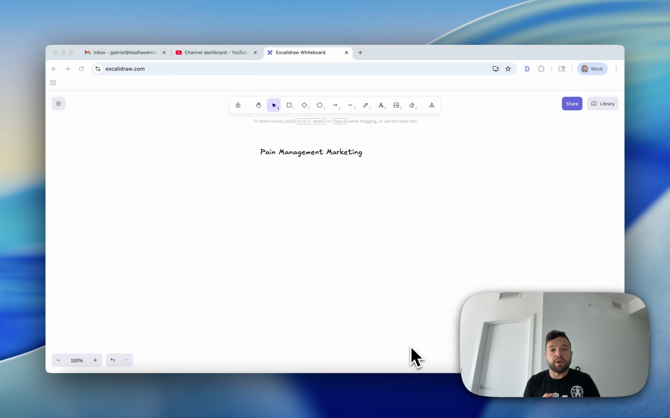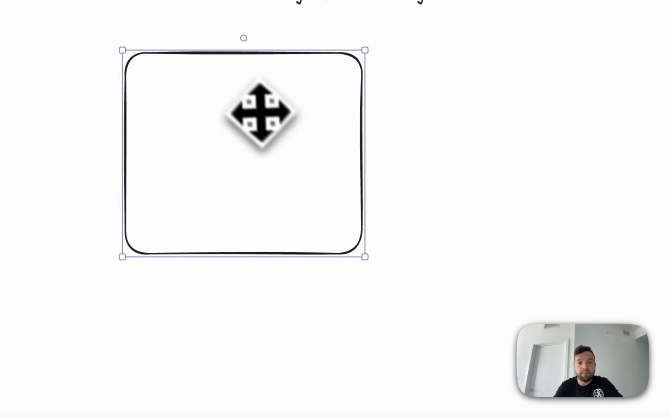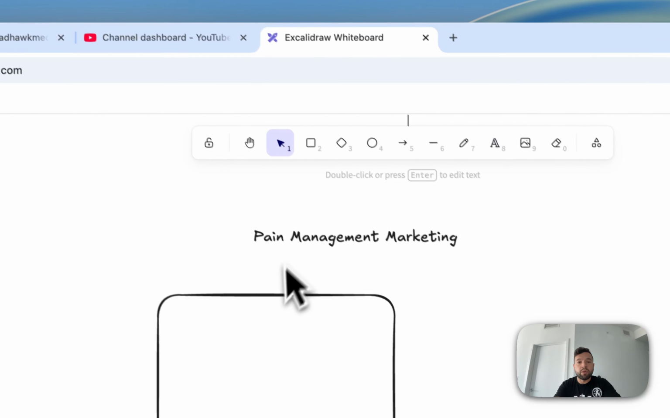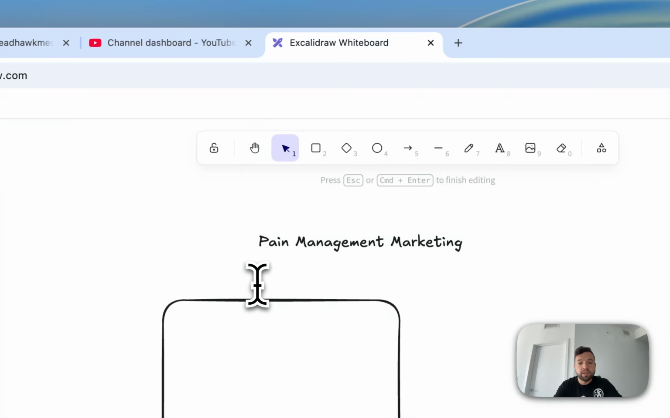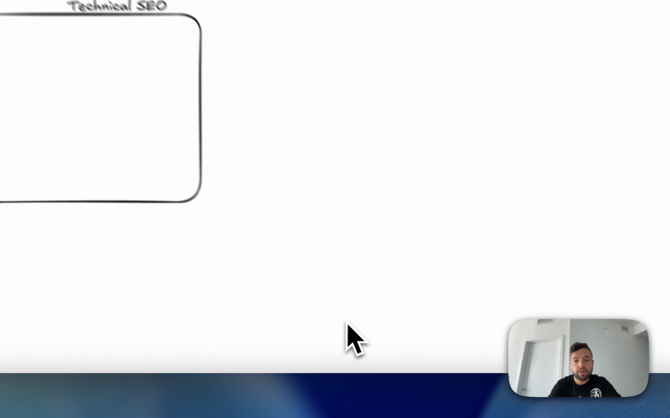So, first things first, website. How do you structure your website to get more leads for your pain management clinic? What I'm going to call this is basically technical SEO. And this basically is going to have the necessary keywords for your website to rank better on Google and ultimately drive more leads for your pain management business.